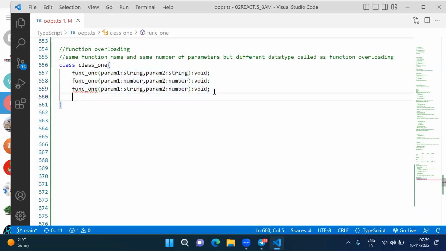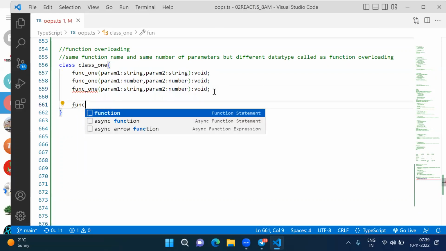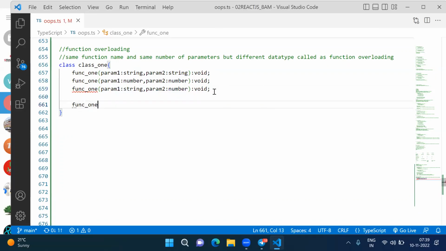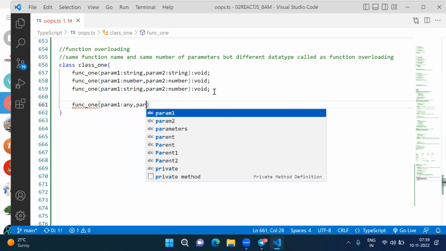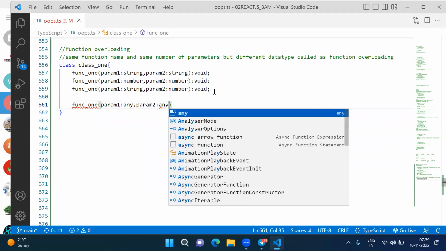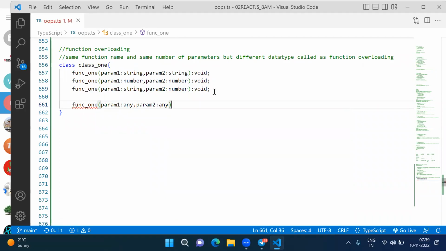Do we have any method body here? No. Provide the method body here. How to provide the method body? Function one, parameter one colon any, parameter two colon any. Colon, what is the return type? Void. While providing the method body, what is parameter one? Any. What is parameter two? Any.